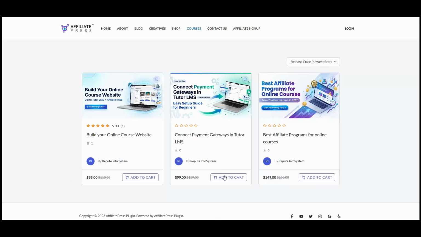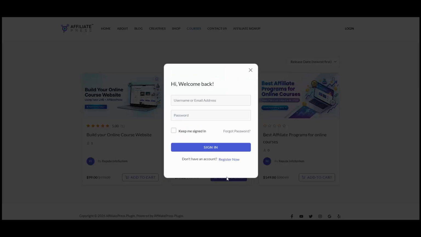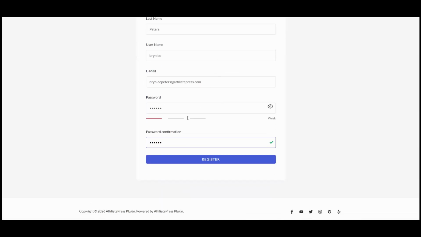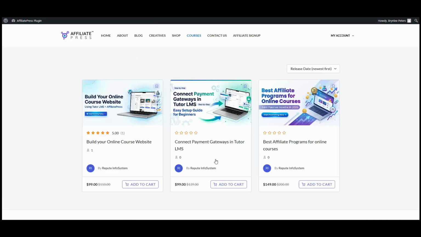Now click the Add to Cart button to purchase. If you already have an account, log in. Otherwise, register a new account. Enter the required details and click the Register button. You have successfully registered. Now click the Add to Cart button again.